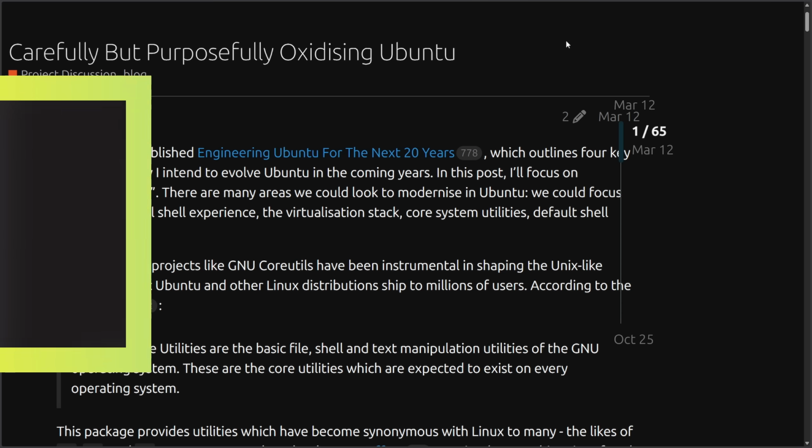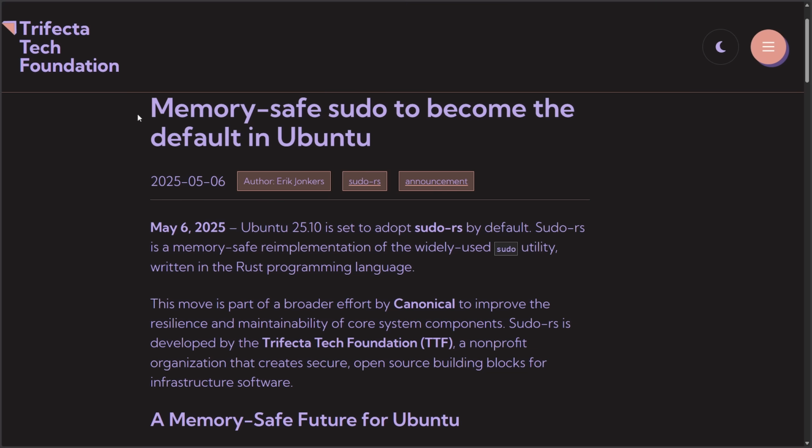Canonical, Ubuntu's parent company, is really going all in, including moving over to sudo-rs, the Rust equivalent of the sudo tool, starting with Ubuntu 25.10. It's already implemented and they're adopting sudo-rs by default. It is a memory-safe re-implementation of the tool in Rust. And we're just surrounded by forks and re-implementations like this, as Ubuntu not only focuses on moving to sudo-rs, they're also actively moving towards using the Rust-based core utilities by default.